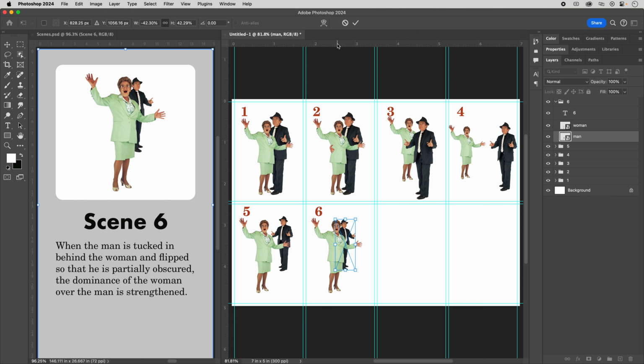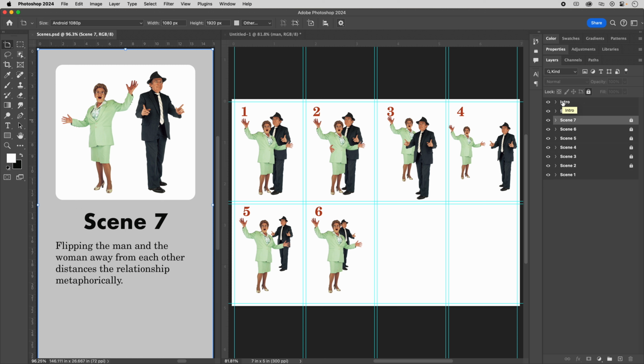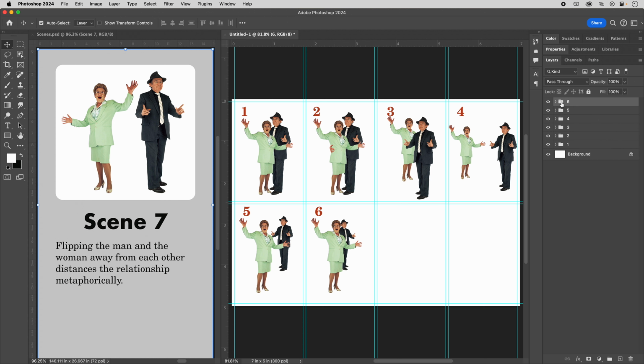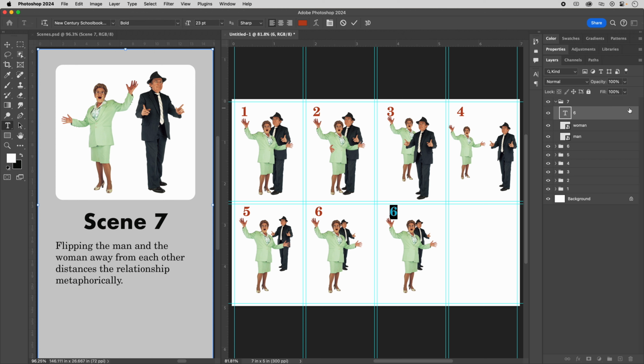Alright, looking good. Scene 7. Flipping the man and the woman away from each other distances the relationship metaphorically. Once again, Command J to jump the group to a new group. And then we will move them into position. Open up the group and change the number. We just want to flip the woman.